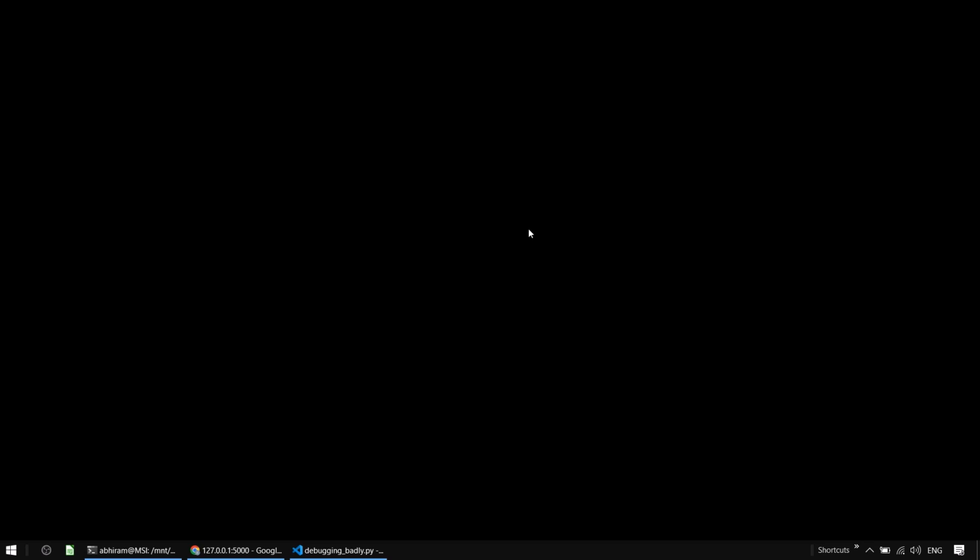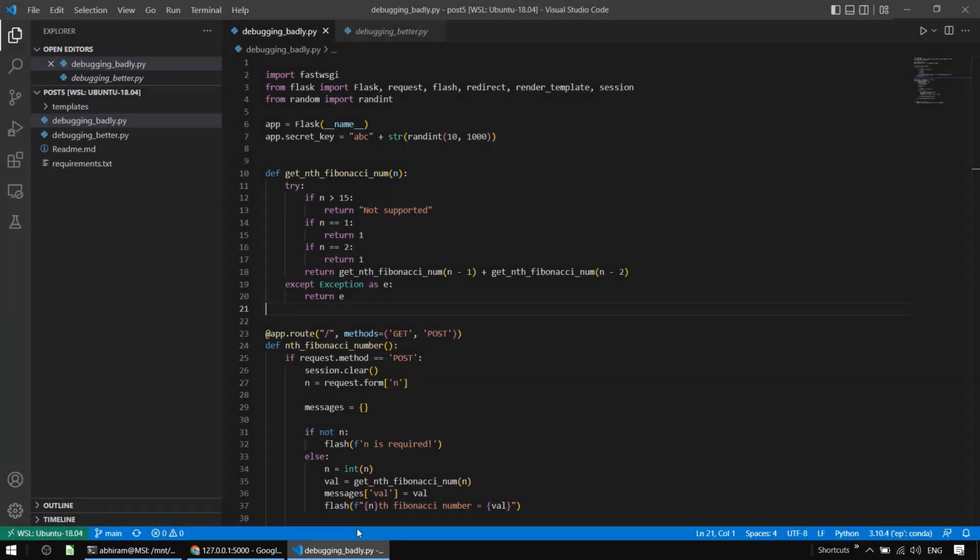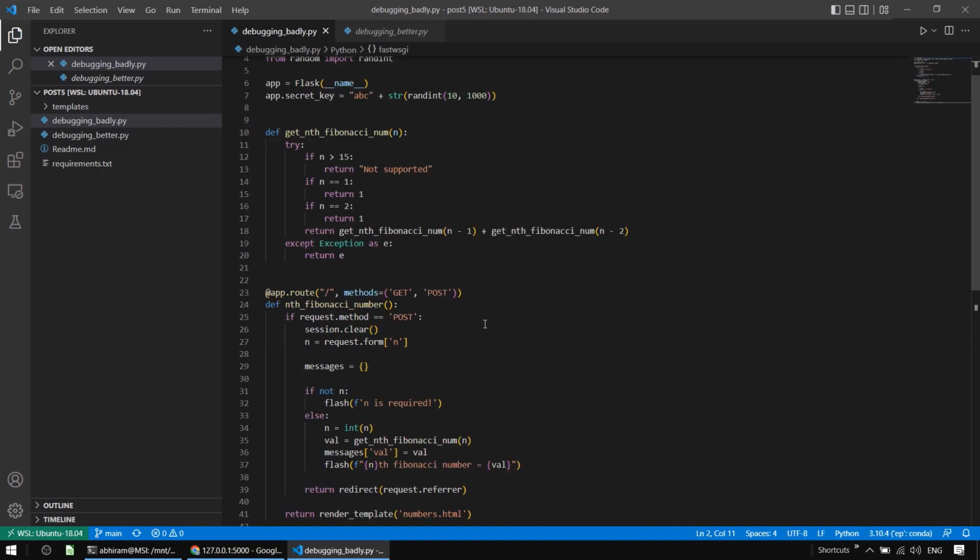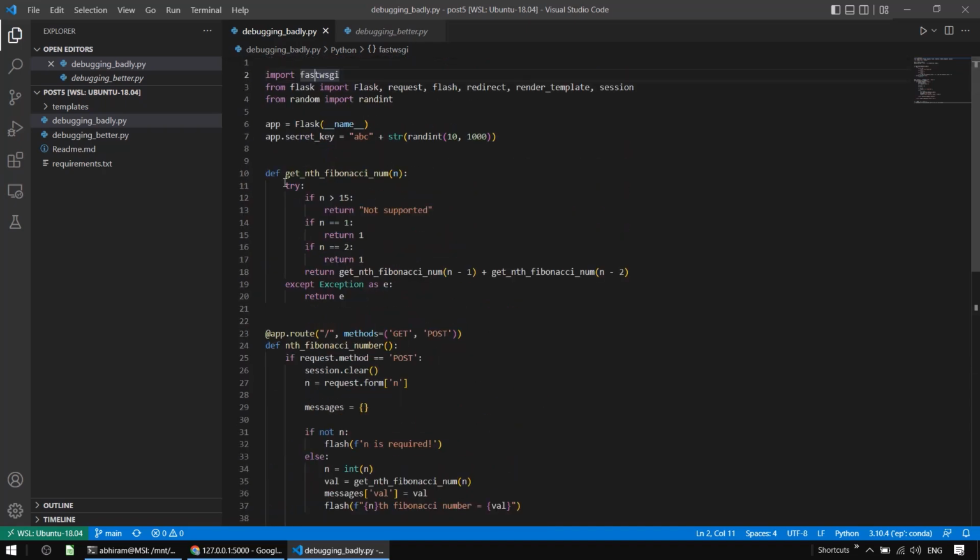But first, let's see what happens if you don't write proper logging statements or if you don't set yourself up for proper debugging, right? And here in my example, what I've done is I've set up a small Flask server using FastWSGI. It's a library that enables you to set up a Flask server pretty fast. And this application does something very simple. All it does is accept a number and it will give you the nth Fibonacci number.